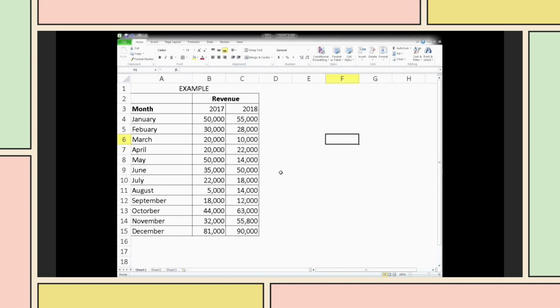Hi guys. Here I'm going to teach you how to select a chart in Microsoft Excel. For our example, I have revenue between 2017 and 2018. It is an example of a comparison chart.